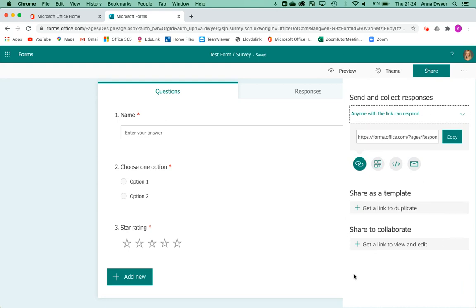You can collaborate and find links that allow other people to edit the form directly. So if you wanted to share something with your department so that somebody else in your team had editing rights to the form, you can do that through this option here. You can also duplicate it if you want to use it again multiple times with different groups of people. But it's as simple as that, to be perfectly honest.